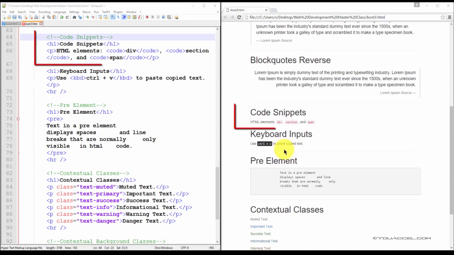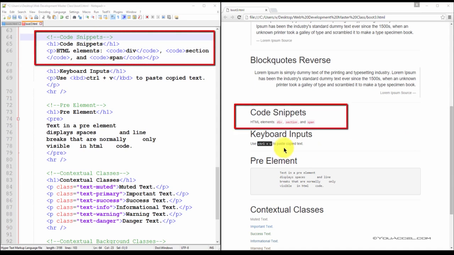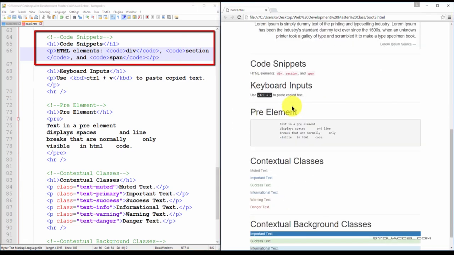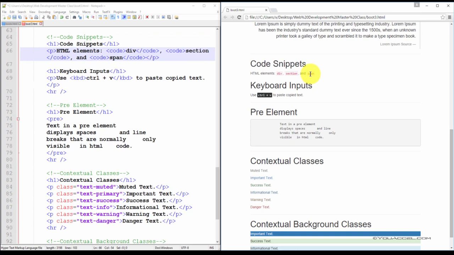We can use the code tags to highlight text in our HTML page. So here we have a paragraph of text here. And you can see that we've applied the open and close code tag around a few words. And this is what it does. You can see we've placed a code tag around div, section, and span. Code tags are typically used when highlighting blocks of code.